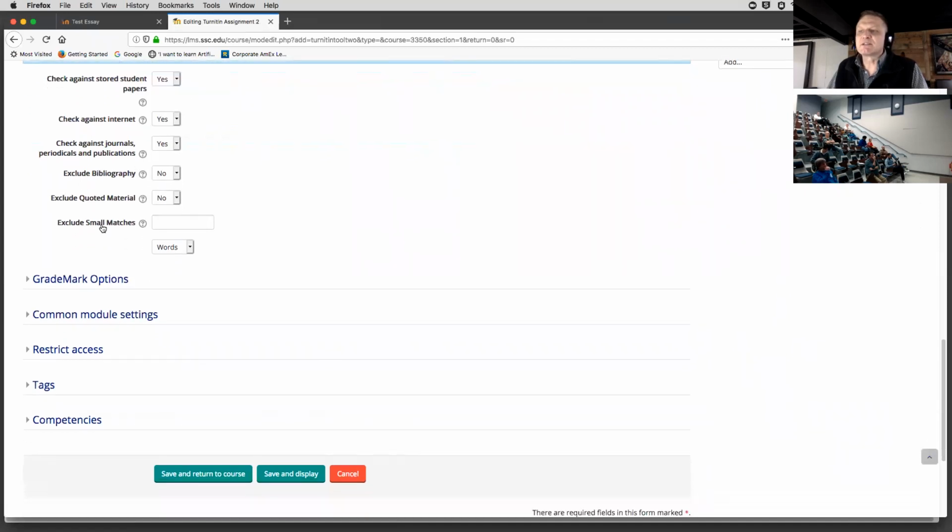Now here you can set those matches, those filters. You can exclude the bibliography, you can exclude quotes, and you can exclude small matches based on either words or percentage. Obviously this is up to you. Personally, what I like to do is run it as 100% the first time through, because you can actually do this on the fly. You can do this in the report view.